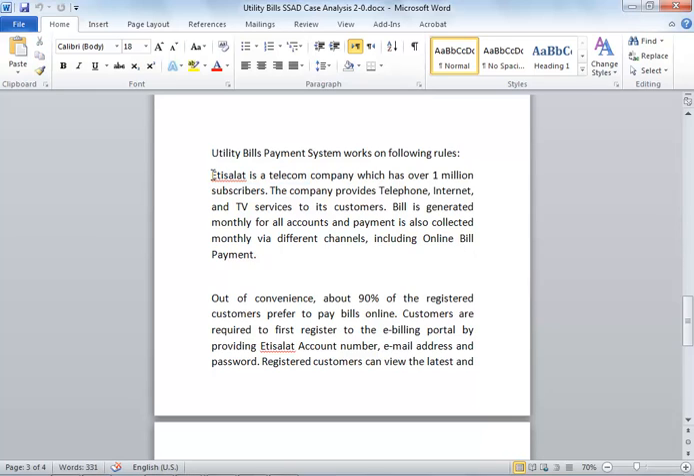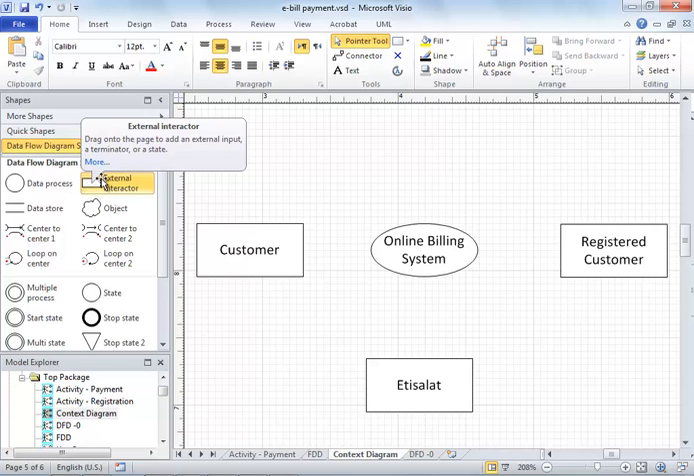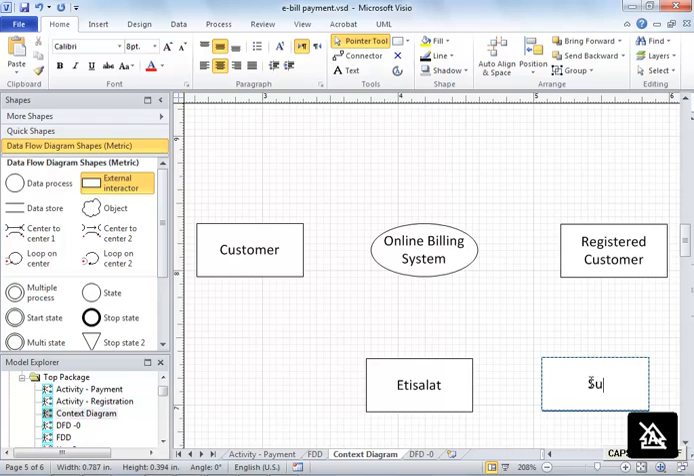Itisalat, you read the diagram. Itisalat is a telecom company which has over 1 million subscribers. You see now, subscriber is an entity also. You guys know what is a noun, right? So you drag and drop subscriber over here. The easiest way is to read through the scenario. You will find out the nouns. You drag and drop the nouns over here.